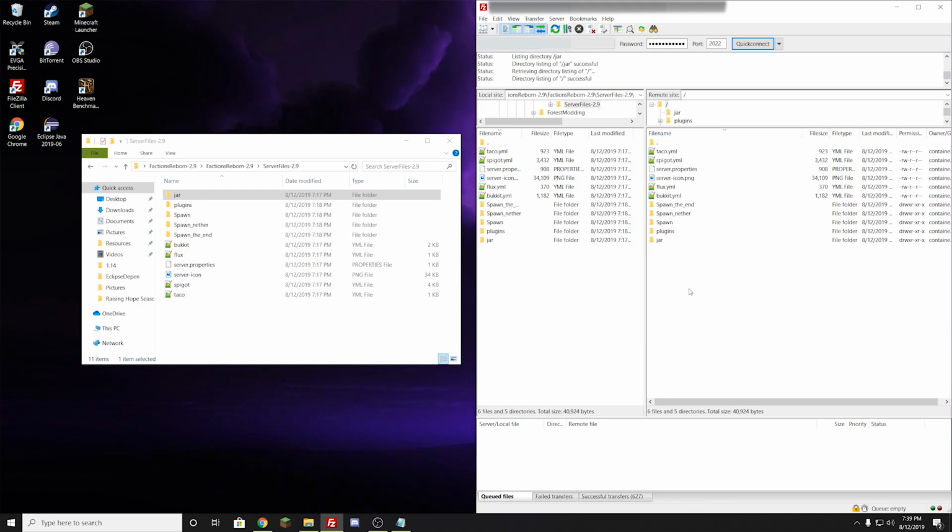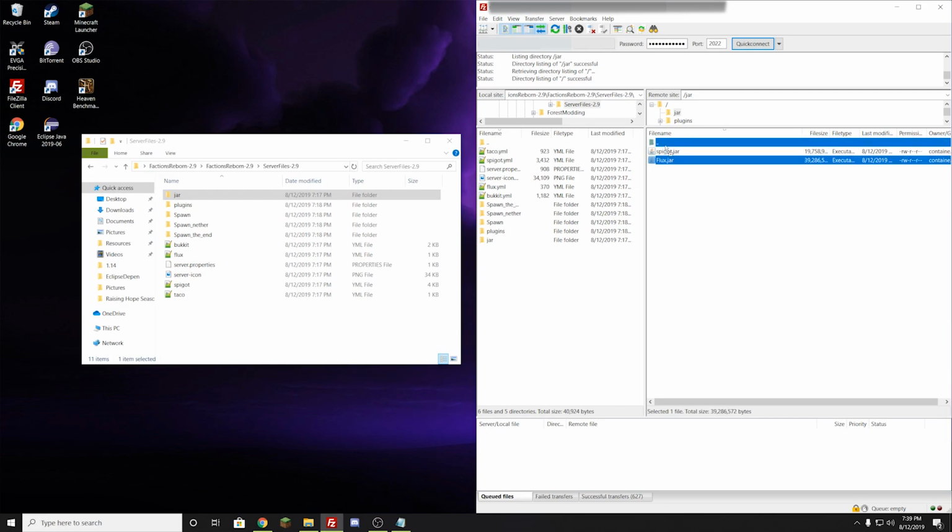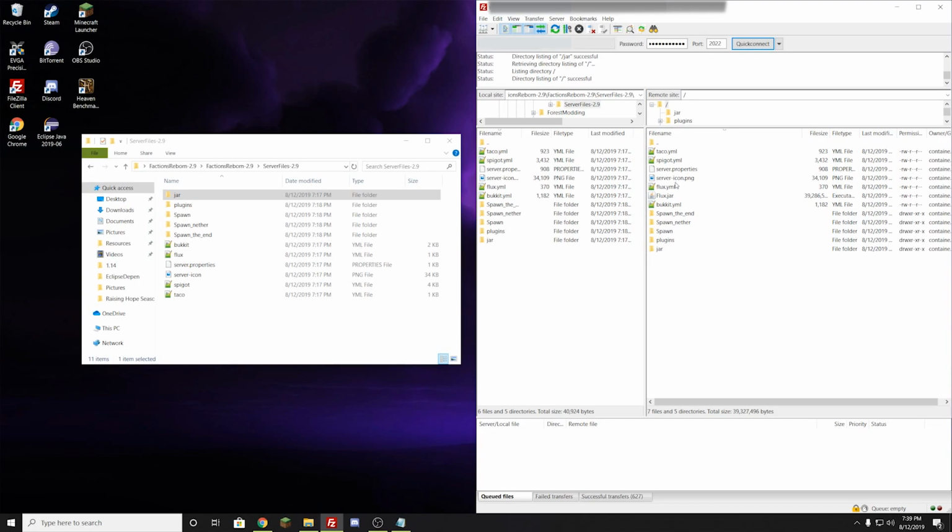As soon as there are no failed transfers and everything is uploaded successfully, what we currently do not have yet is a spigot.jar. That is included in the jar folder here, so we're going to go ahead and open the jar folder. For most setups, we will move the spigot.jar. However, because Factions does use a special spigot.jar, we are going to drag the flux.jar to the main directory so we can see it, which means we are good to run the flux.jar. But now we have to tell Pterodactyl to run it.